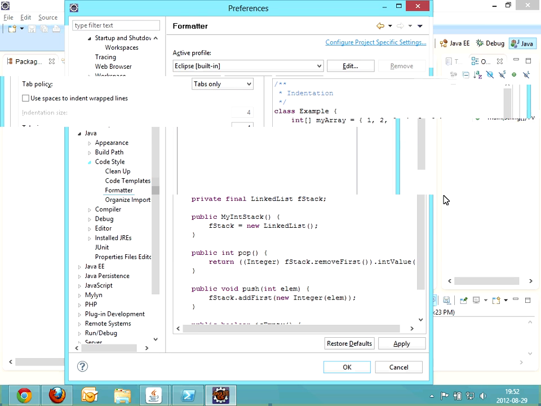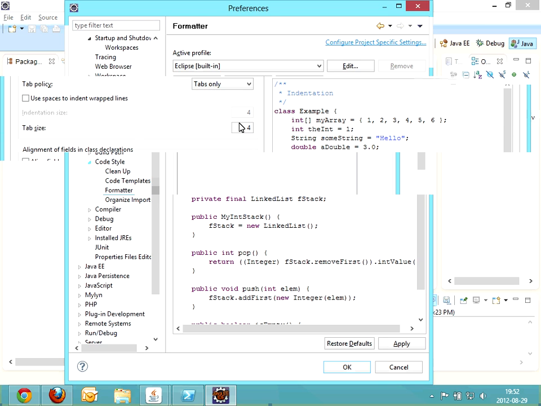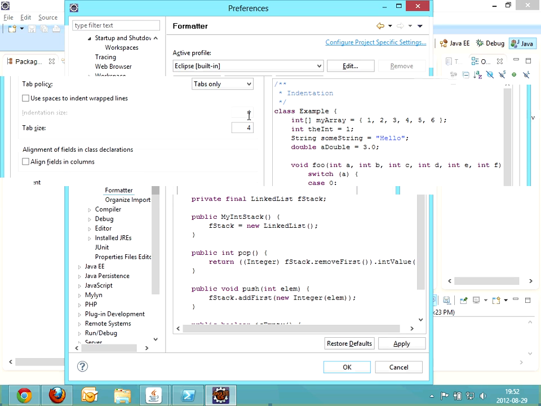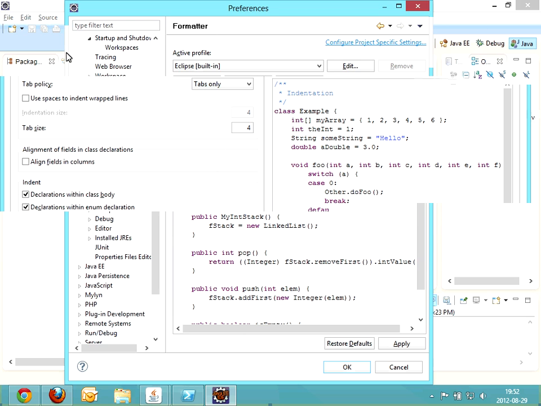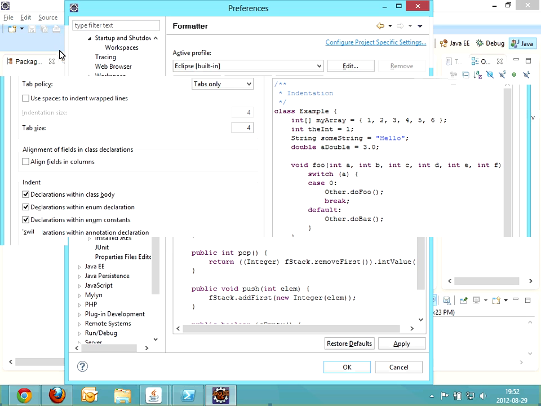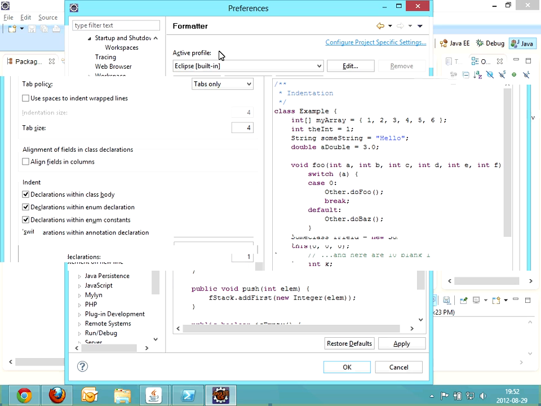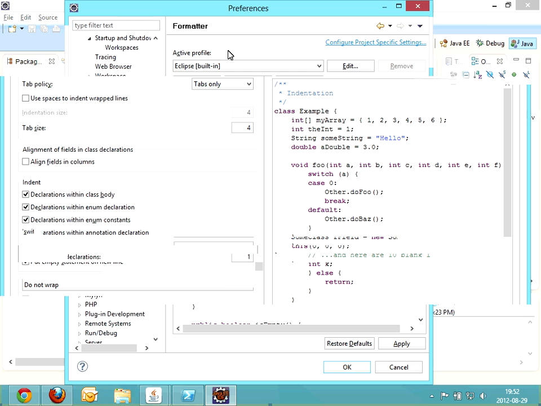And I get a new dialog box up. One of the first things I want to change is my tab policy, from tabs only to spaces only. My indentation, I use 4 spaces for my tabs. You may choose to use 2 spaces for your tabs. Let's see. I'm winging it right now of all the settings that I was going to make. I think it was just that one.